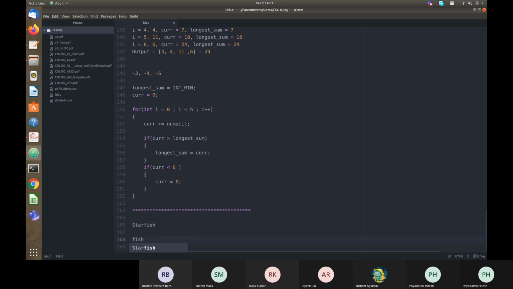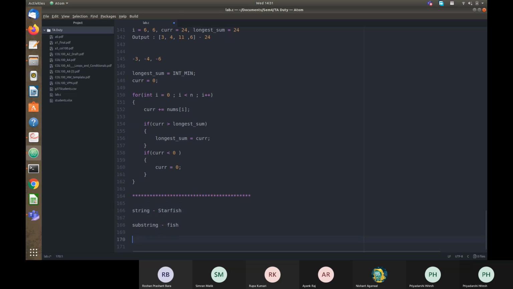This is the string and this is the substring, right? That you have to check. So one basic thing that you can do, the substring is going to be continuous, right? You can't call fish a substring of this string just because it has f and ish, it has to be continuous, for the definition of substring.